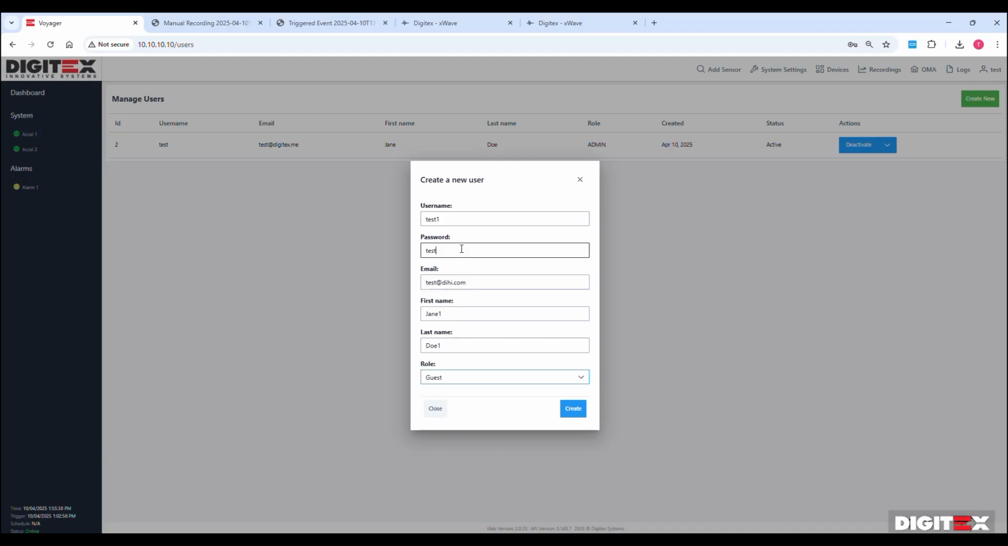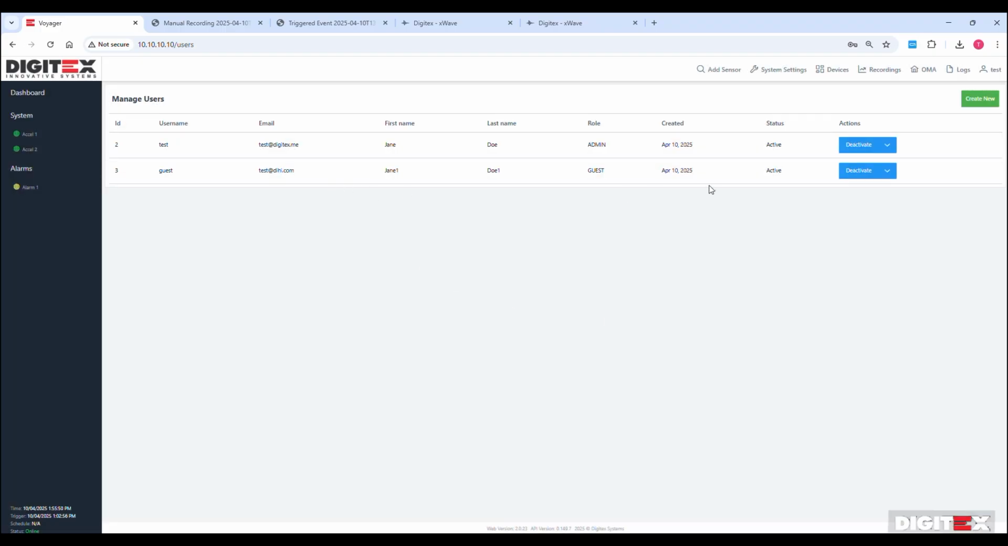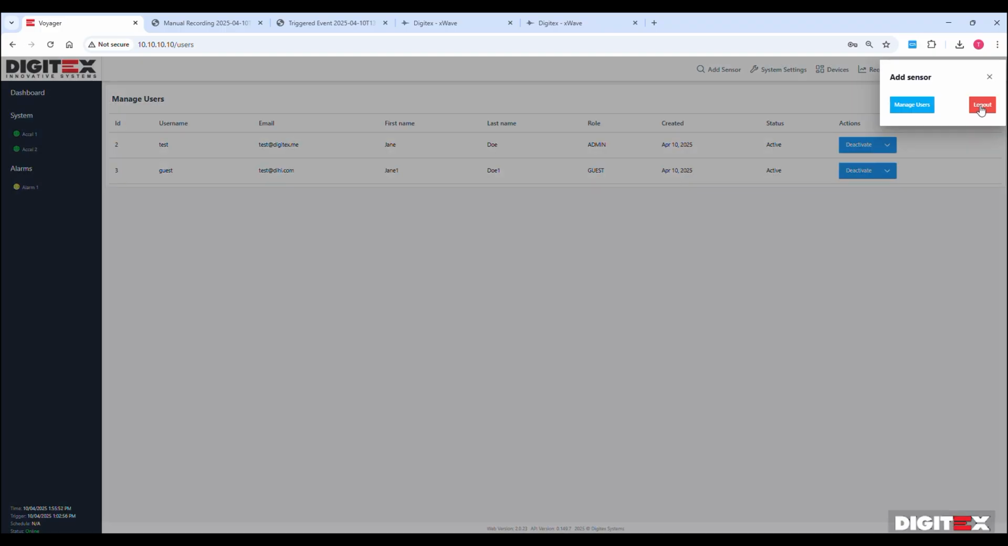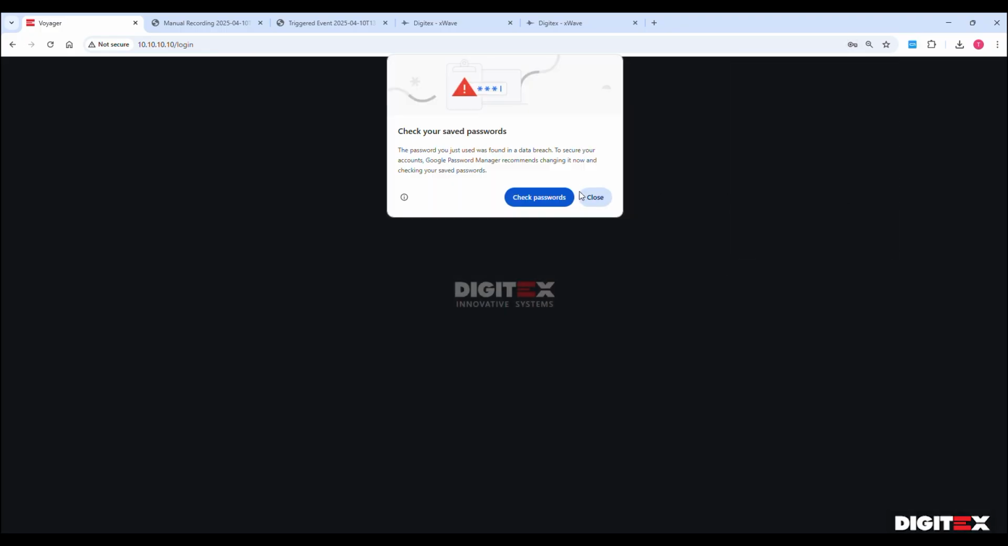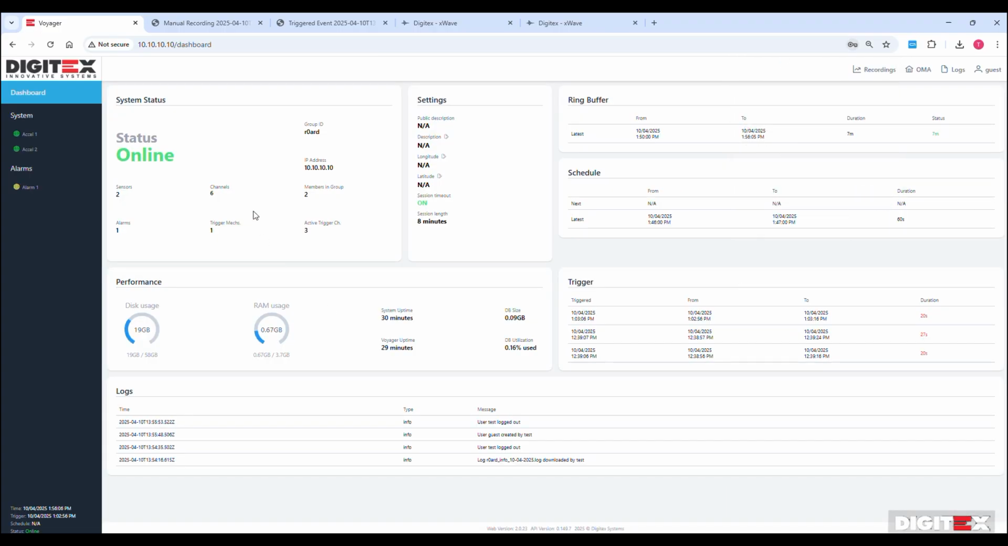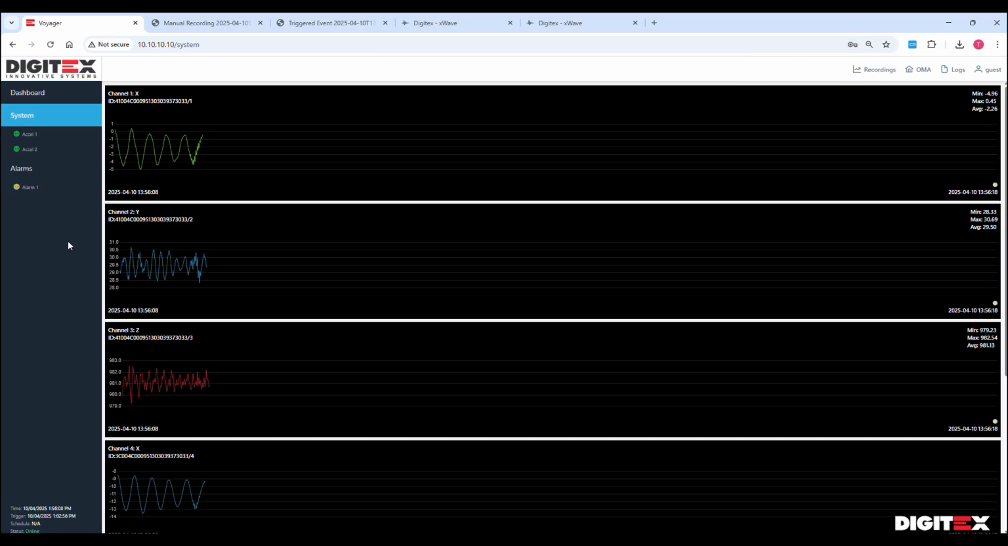So once I'm into the system, I have successfully created my test1 user. Let's call it guest, like the role is suggesting. And we can create this guest user by clicking this button. So once I go to the logout button, I can now log into the system using this account. I enter the username and the password, and I can enter the system, and I can see all the data that I was seeing previously.